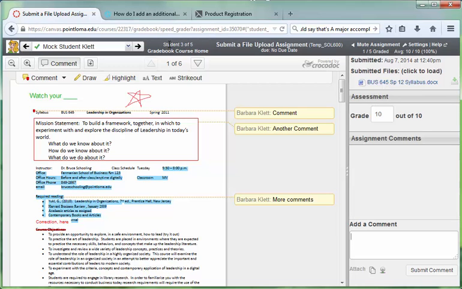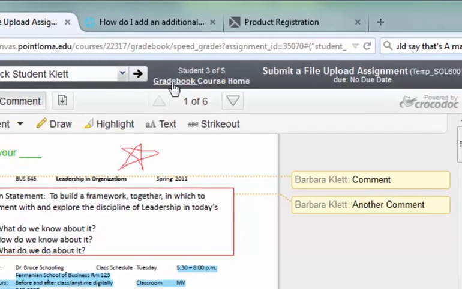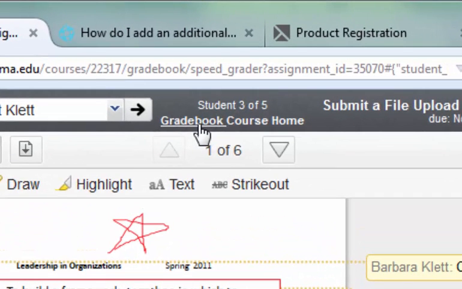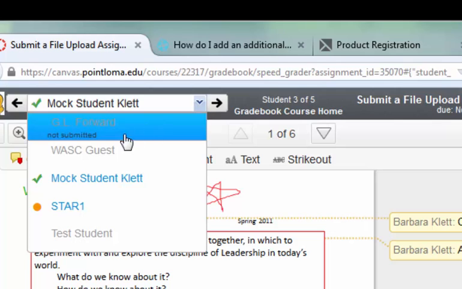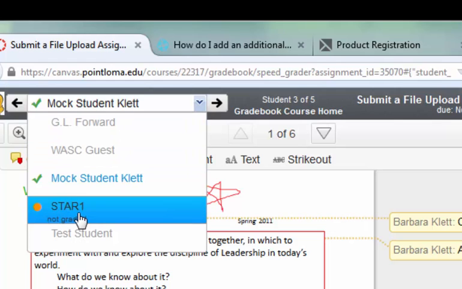Let me go back. So to navigate around, I could come here. I could go to the course. This course's gradebook. Back to the course home. I can also click this drop down arrow and see that another student has submitted a paper here, and I can tell because it's got an orange mark on it.